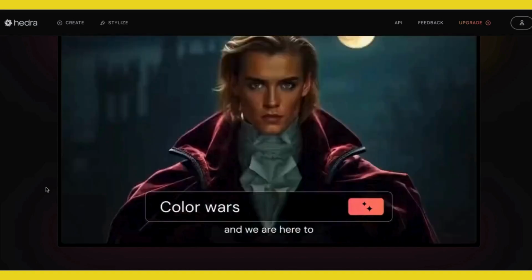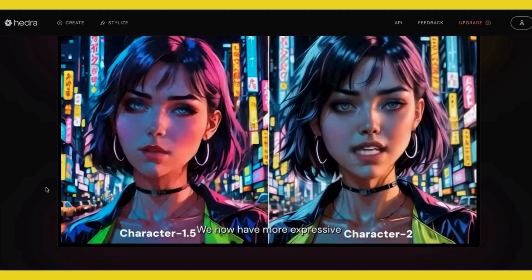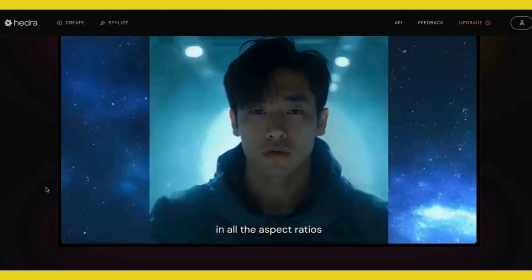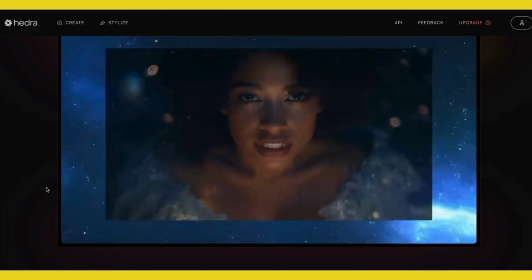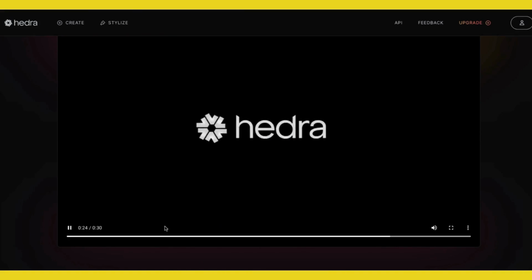The most advanced character model in the world. We now have more expressive faces. They're available in all the aspect ratios you need to tell your story. Free today at hedra.com.